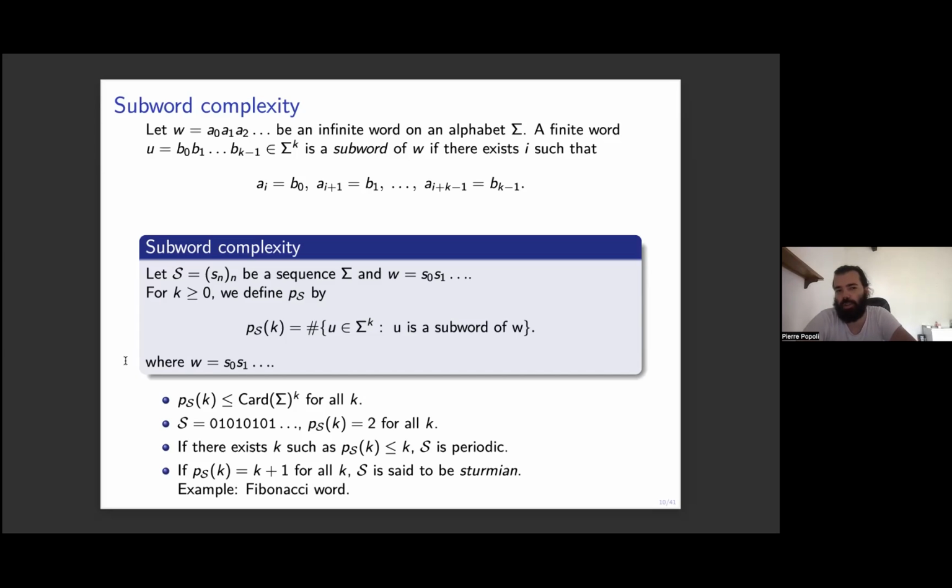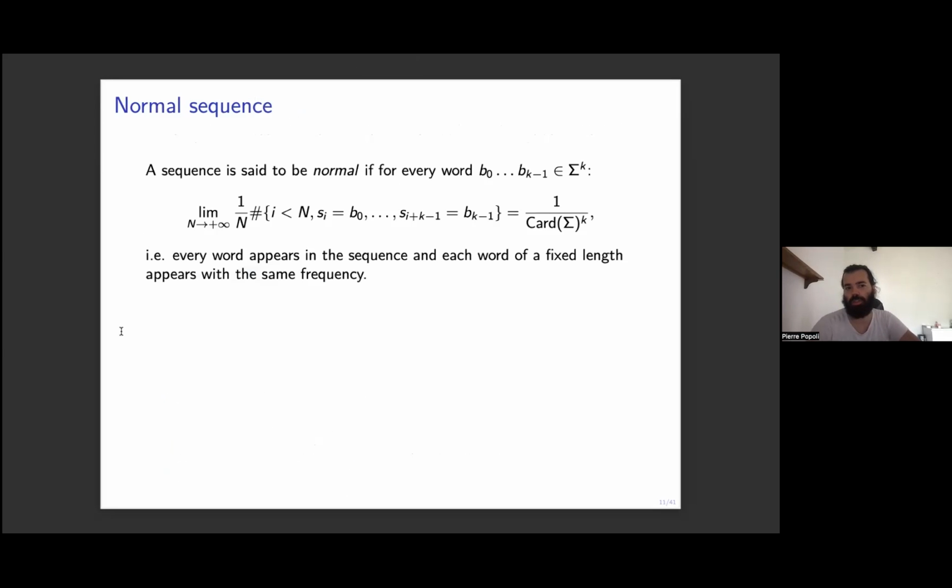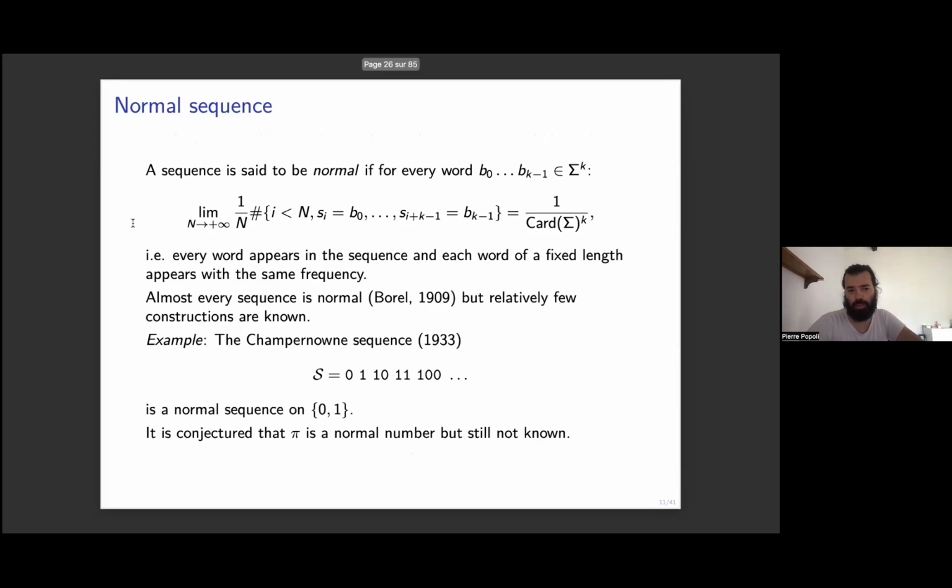So how can you use this complexity to determine if your sequence is random? We say that a sequence is normal if every subword of length k appears in the sequence with the same frequency. And in fact, almost every sequence is normal. This is a result of Borel in 1909. But it is very difficult to construct a normal sequence, even though if you take a sequence randomly, it should be normal.